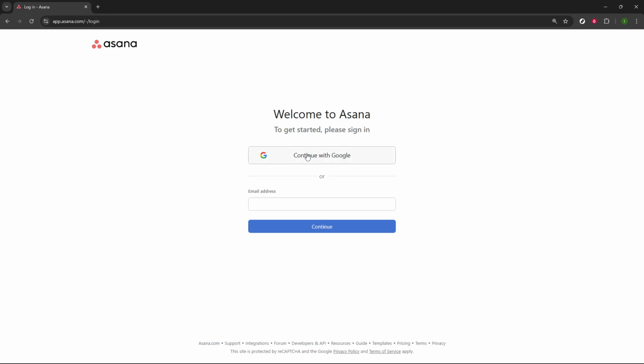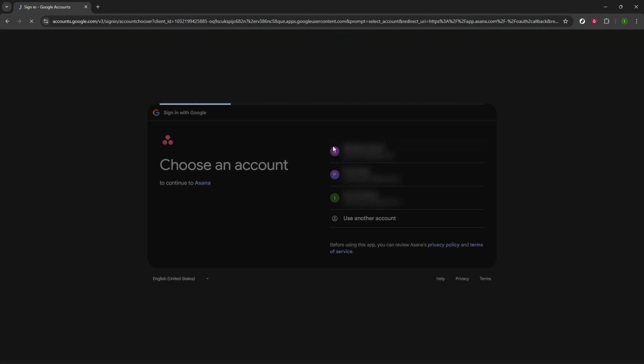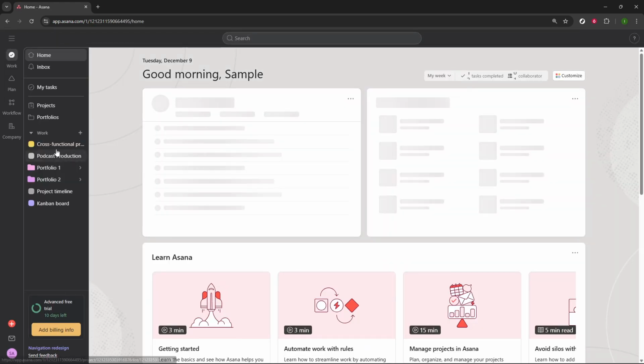First, open Asana and sign in. On the login screen, choose Continue with Google. When prompted, select your Google account to complete the sign-in. Using Google makes the process quick and ensures your workspace and projects load with the right permissions. Once you're in, navigate to the project you want to report on.